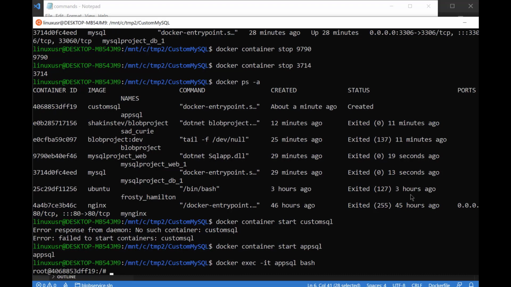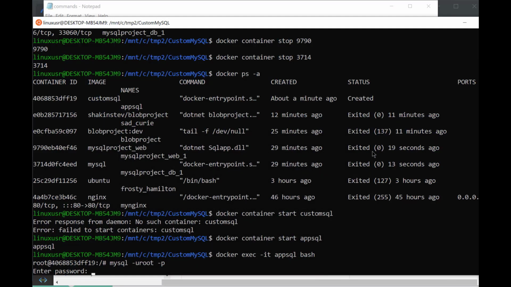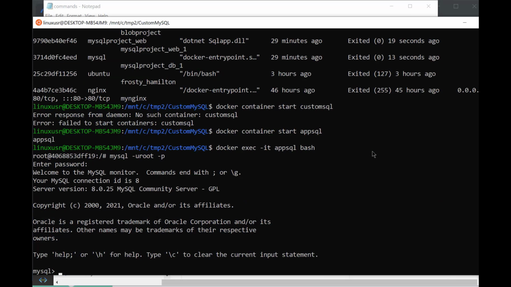Right, so now I'm in the container. Now let me do a MySQL login. Into MySQL, and let me confirm.